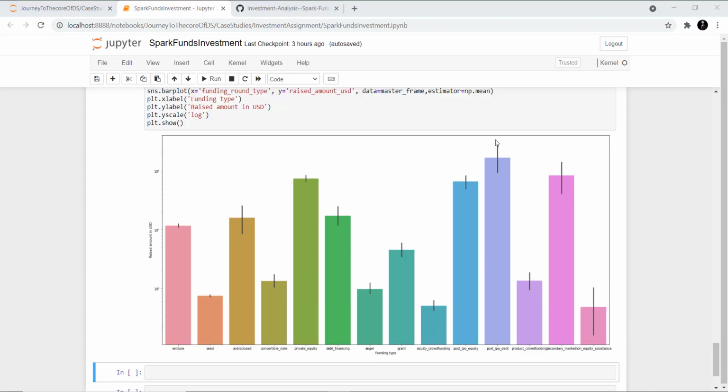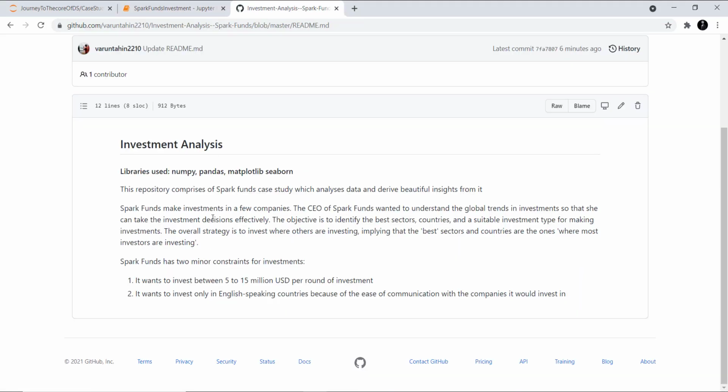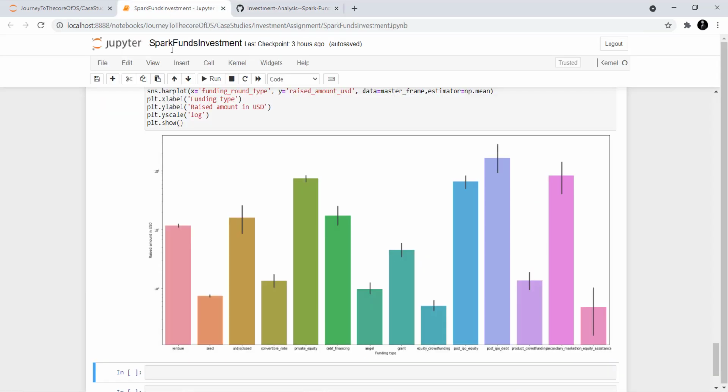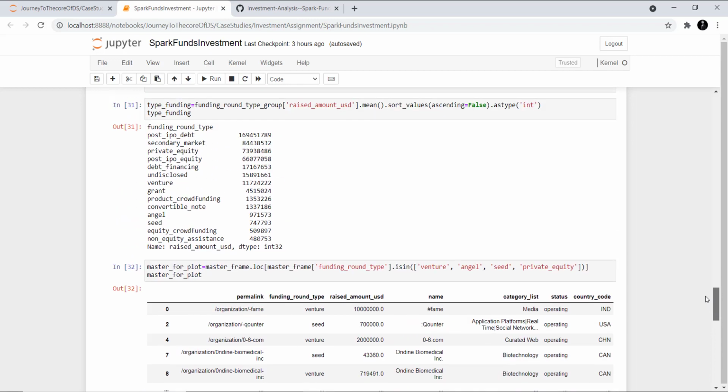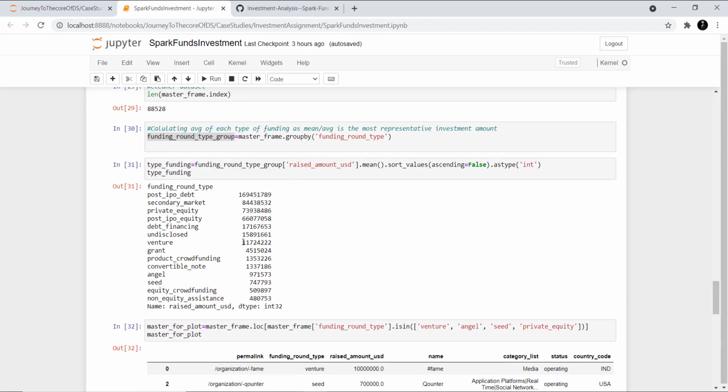Now the next step here is that we have to filter the data by funding round type. So there are two constraints majorly when we talk about Spark Funds. First one is it wants to invest between 5 to 15 million USD per round of investment. So from this graph also we can figure out what is the ideal match for the funding type for us, or you can refer to the figures we have mentioned here. So you can easily check that venture fits best here because it is in the range of 5 to 15 million and which is closer to the rear end. So we will be going by this funding round type here.